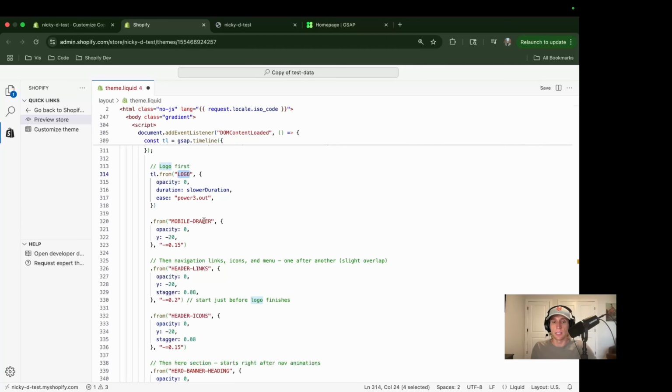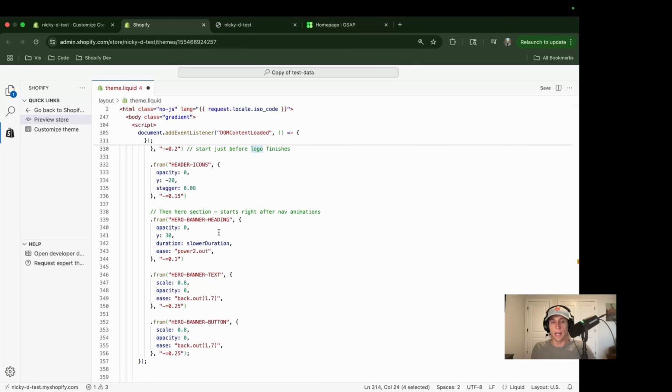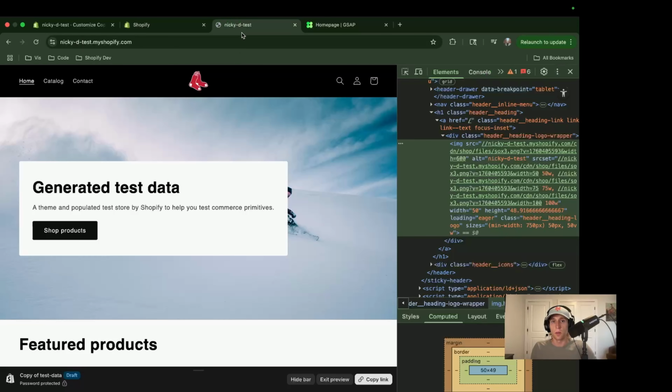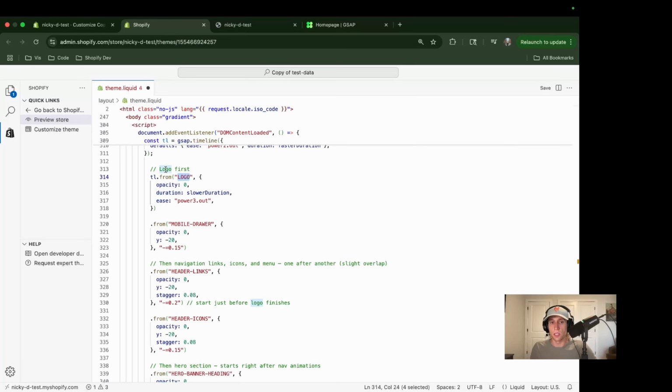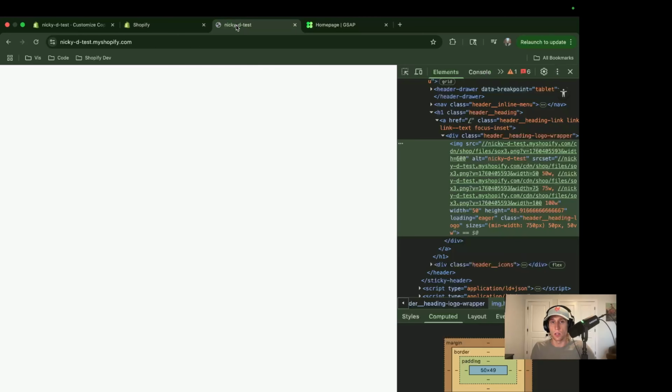So I have listed several different things we're going to animate, but there's a chance that your homepage is different than mine. You may not have these same elements. You may not have a hero banner with text that you want to animate, and that's okay. Hopefully I can show you how you can add and remove this pretty easily. So the first thing I have here, you'll see this comment, is the logo. So I need to be able to target the logo first.